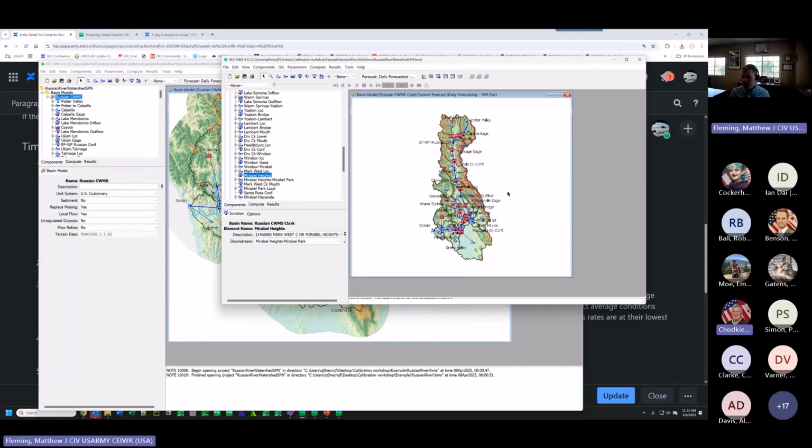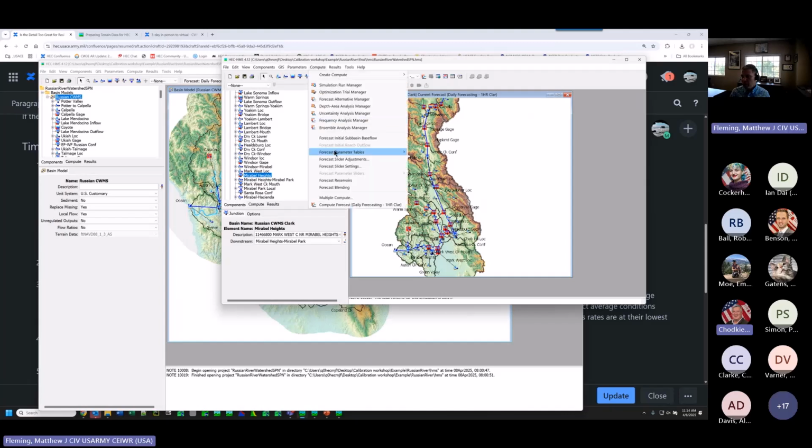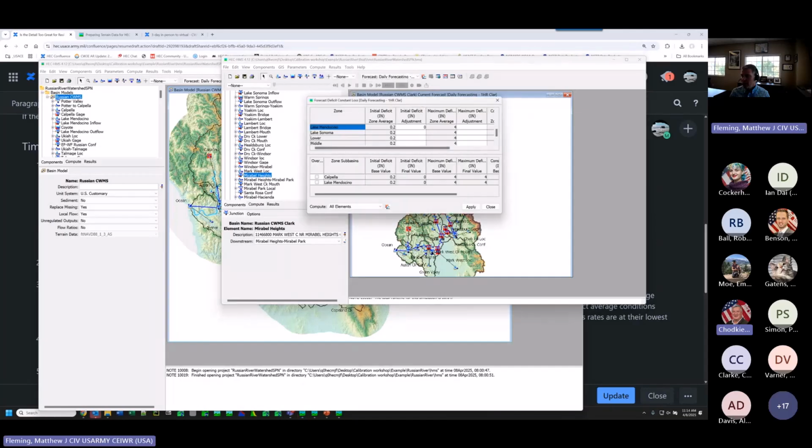The other thing I wanted to highlight with this model too is the way that the zones were configured. And we'll probably talk more about this tomorrow. All right.